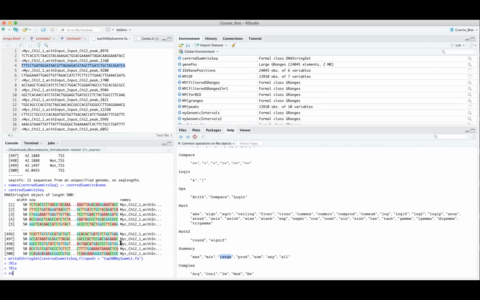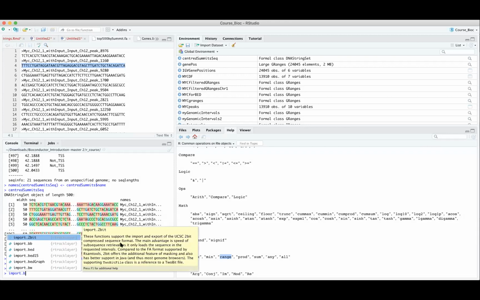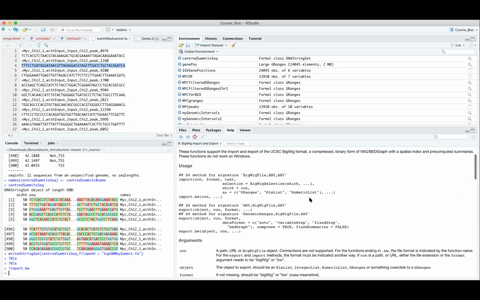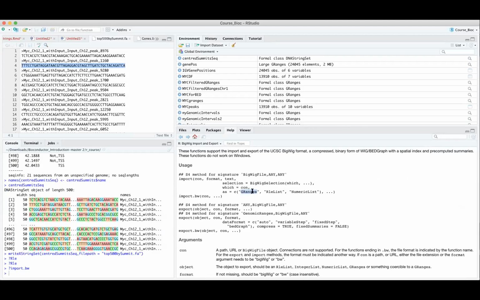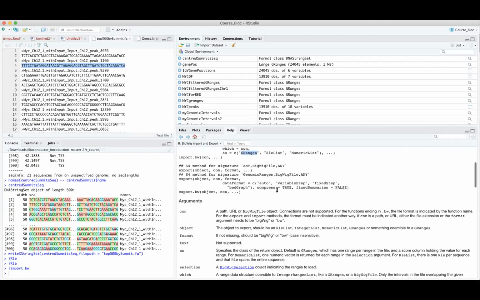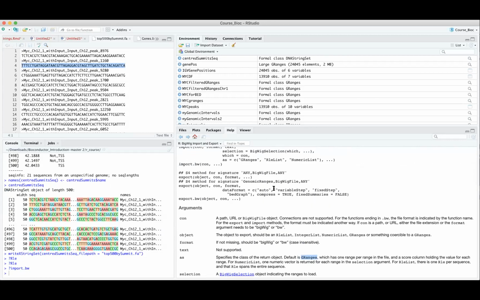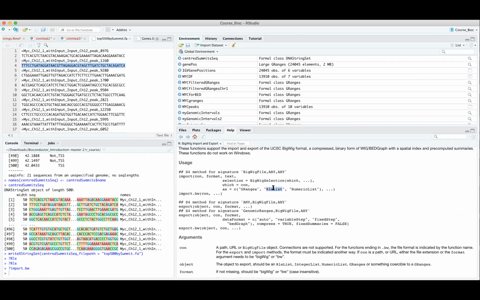So if I do export, we had earlier on import.bw. We have different selections here, like "as", and by default it's GRanges. I know it's the default because it tells me here that the default is GRanges. But we also had this option of RleList, and this option of NumericList, which is very similar.